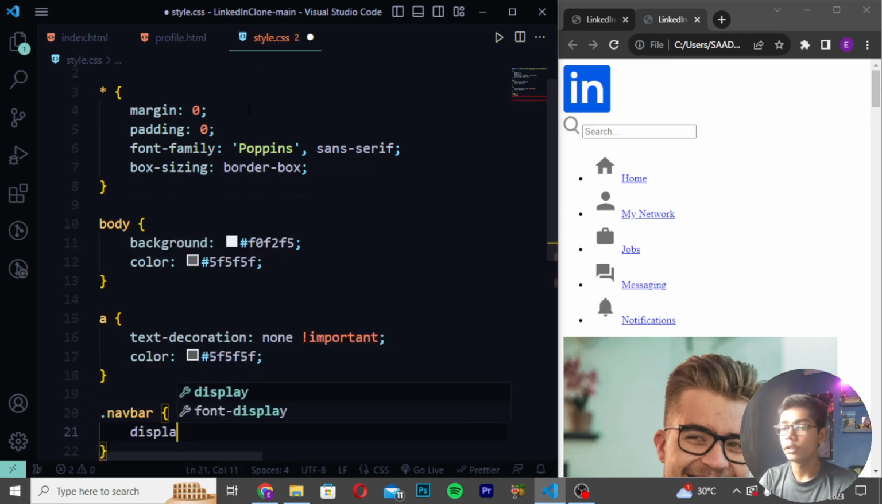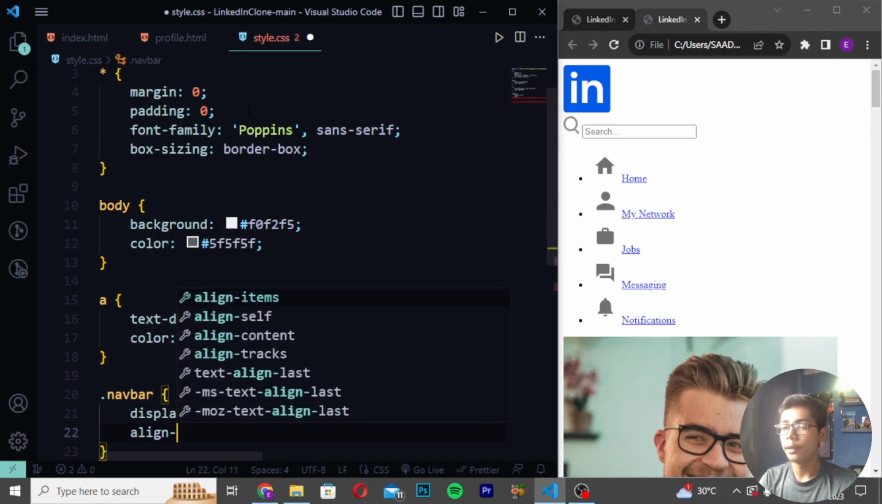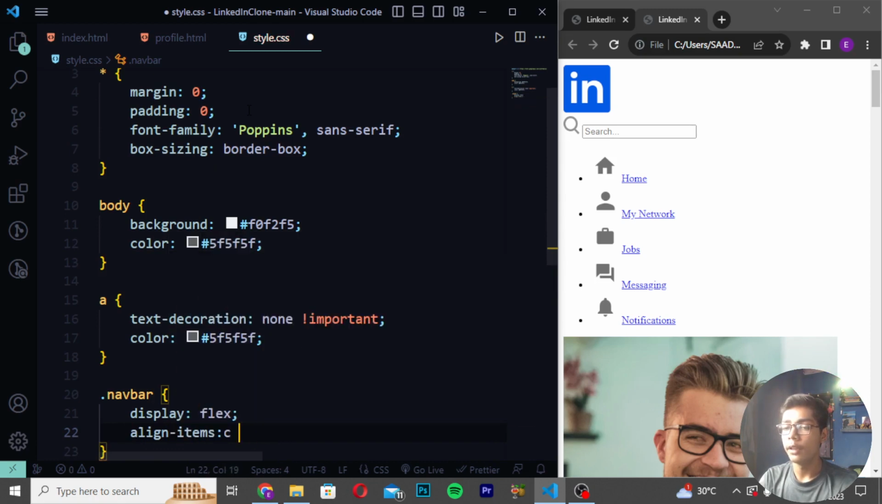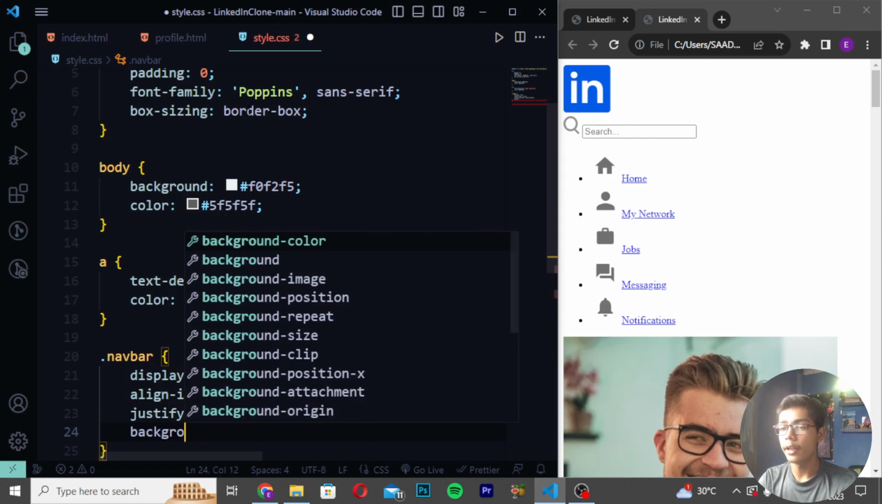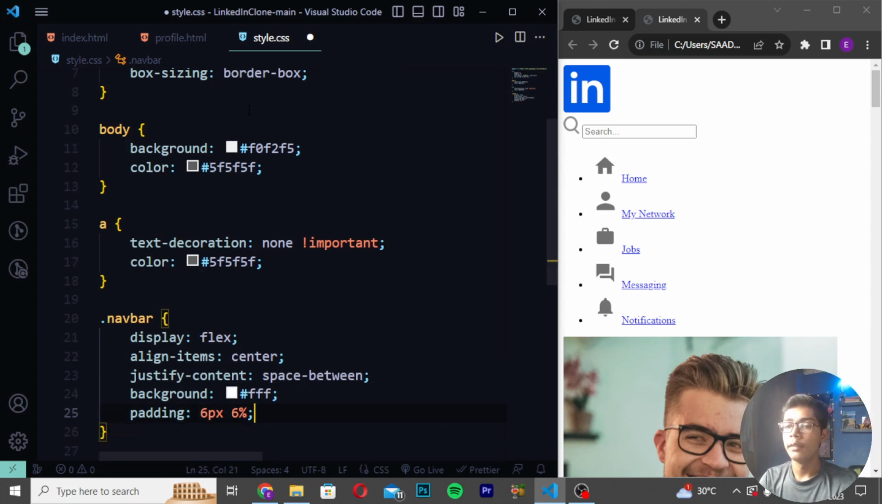Then you have to now just write here display as flex. Then you have to write here align-items should be center. Then I will be now writing here justify-content should be space-between. Then here I will be writing background should be white. Then here I will be now writing padding should be 6 pixel and 6%.